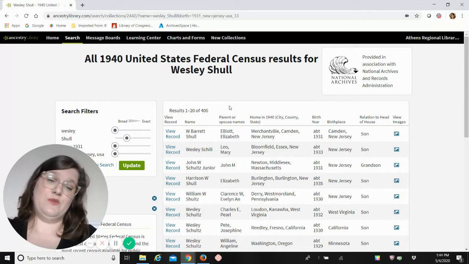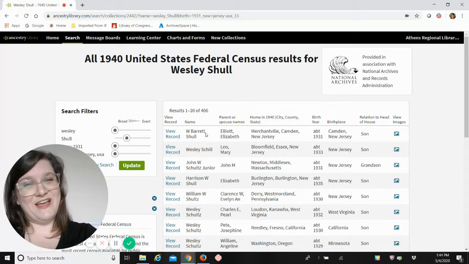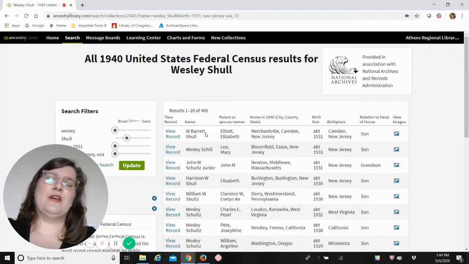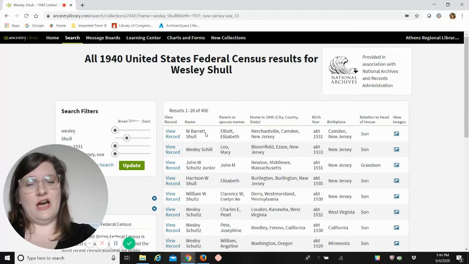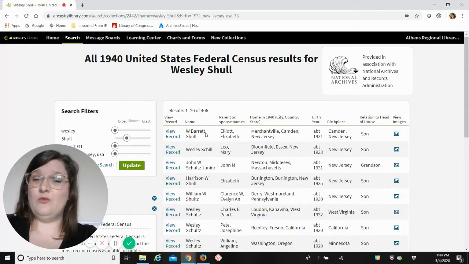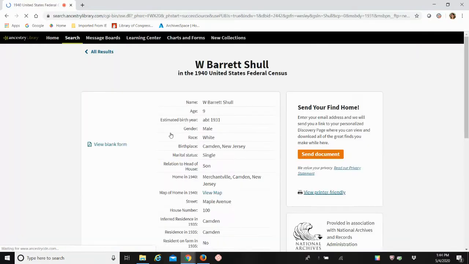All right. So I don't see Wesley Scholl, but there's a W. Barrett. I know just from personal stories that my grandfather as a child was known as Barry. His full name is Wesley Barrett Scholl, so he went by Barry more often than Wesley when he was growing up.